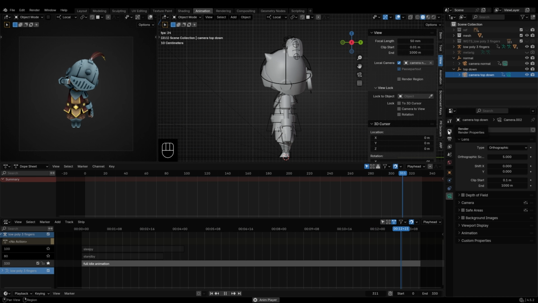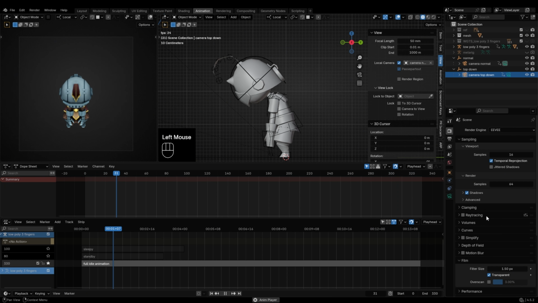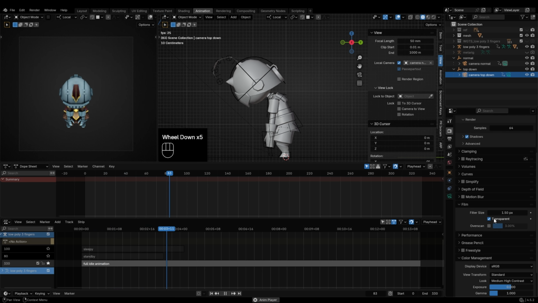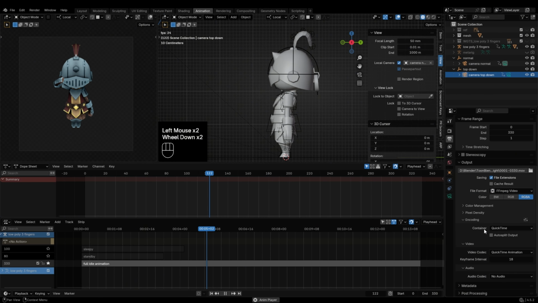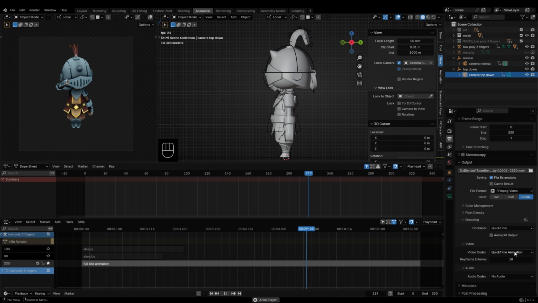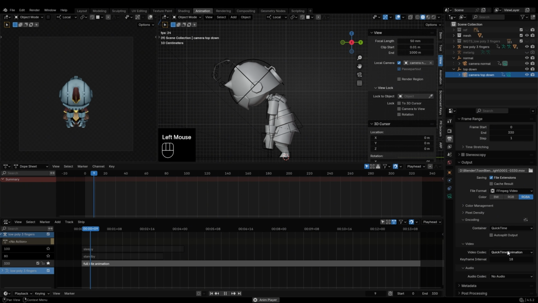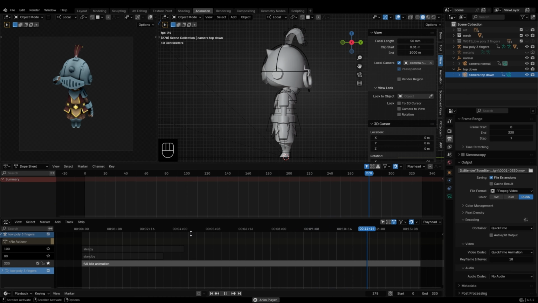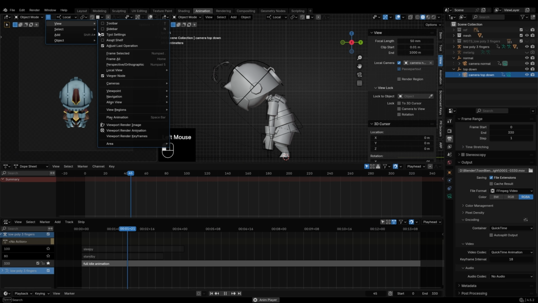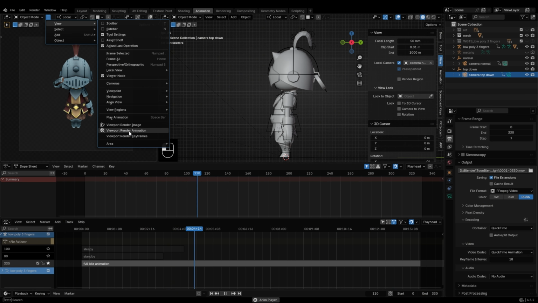For rendering, you can make the background transparent by going to Render Properties, Film, and enabling Transparent. Then go to Output Properties, set File Format to FFmpeg Video, Encoding to QuickTime, then Video Codec to QuickTime Animation, and Color to RGBA. If you want to render exactly what you see in the viewport, go to View and choose Viewport Render for either image or animation.